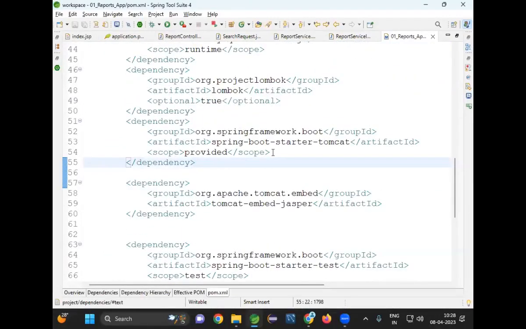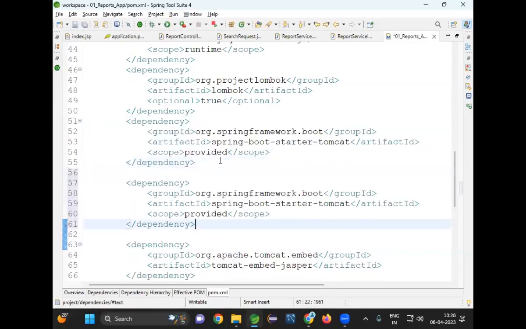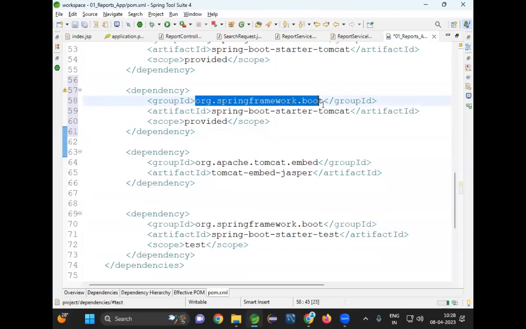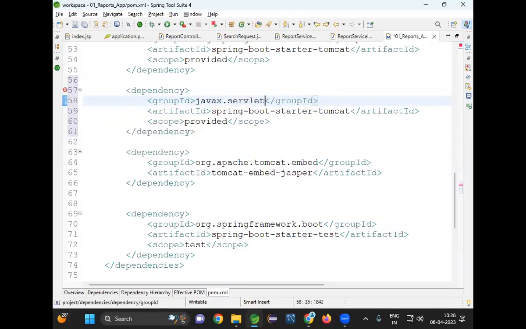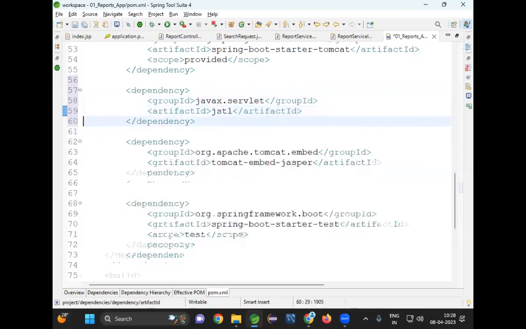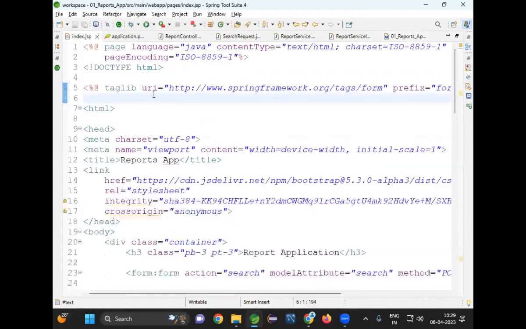Let us add the JSTL dependency in the pom.xml. In advanced Java, we used JSTL, JSP, right? The group ID is javax.servlet and the artifact ID is jstl. Remove the version, as it will be taken care of by Spring Boot. It is going to download the JSTL dependency. Now go here, taglib directive.